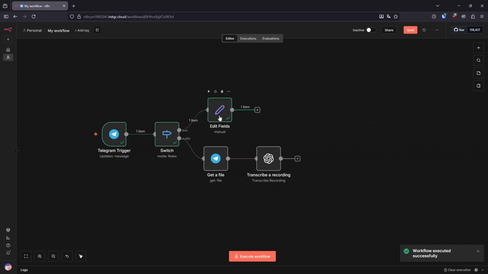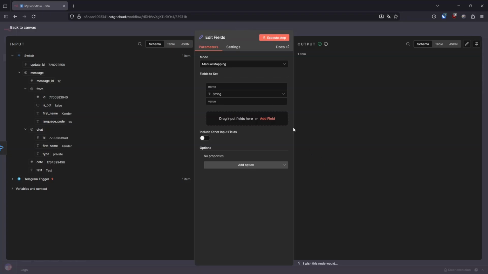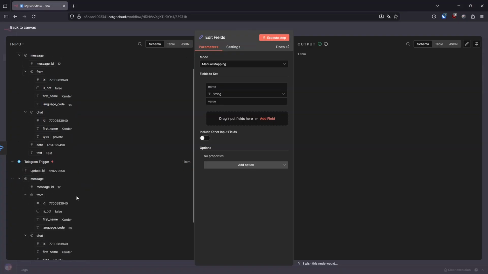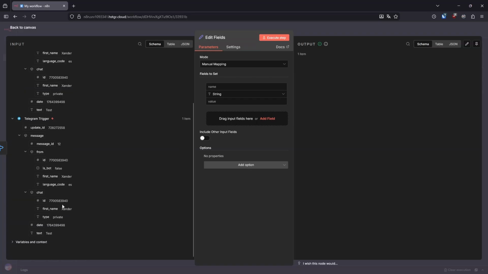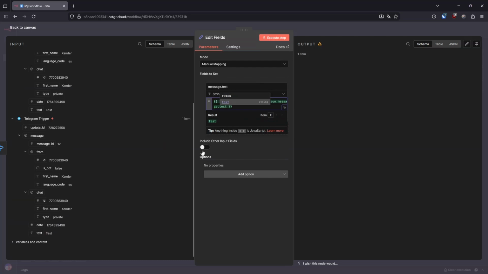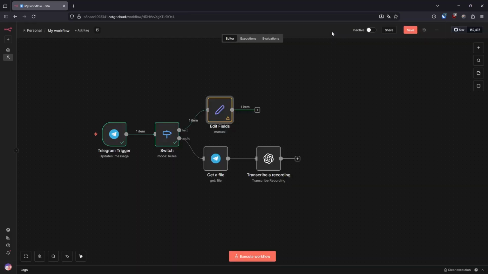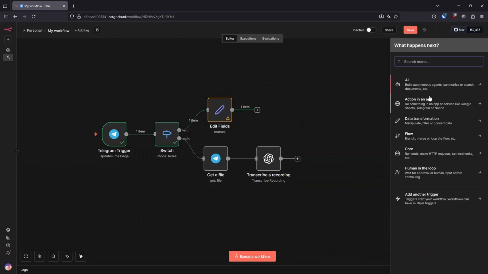Okay, so it succeeded. Okay, so this is very important. In the edit fields node, we do not want the text piece from the switch node. We want to go back all the way from the beginning, the Telegram trigger or whatever you might have renamed it, and get the text piece from here. That's what we're going to put into the value, and then we can close that. That should be good to go. And now we can connect our AI agent.